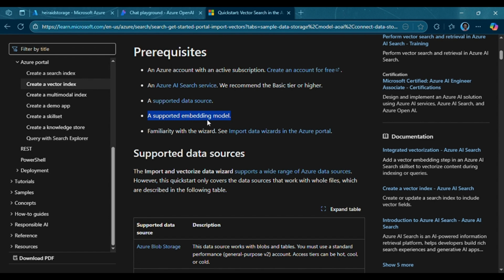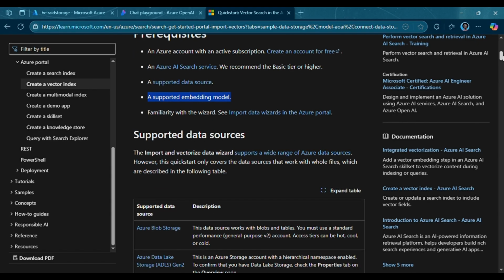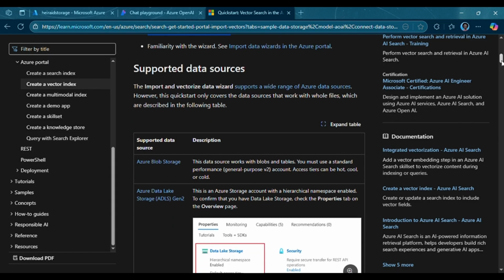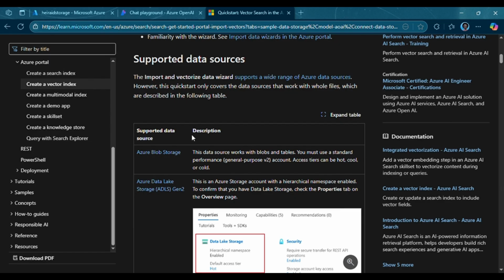We need a supported embedding model. The embedding model is to convert the text into vectors, embeddings. This whole process is usually done for you when you do the normal Azure AI importation of the data, but since we're doing it manually, with a custom pipeline, we need to do this. Then familiarity with the wizards. We'll have some wizards which will guide us in how to import our data.